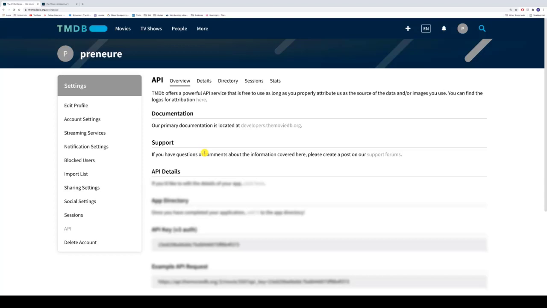But 99% of the time, everybody who sends a request gets approved. You can just type in why you need that API key, the same way that I did, for educational purposes, that I'm following a YouTube tutorial, and they'll give the API key to you as well.